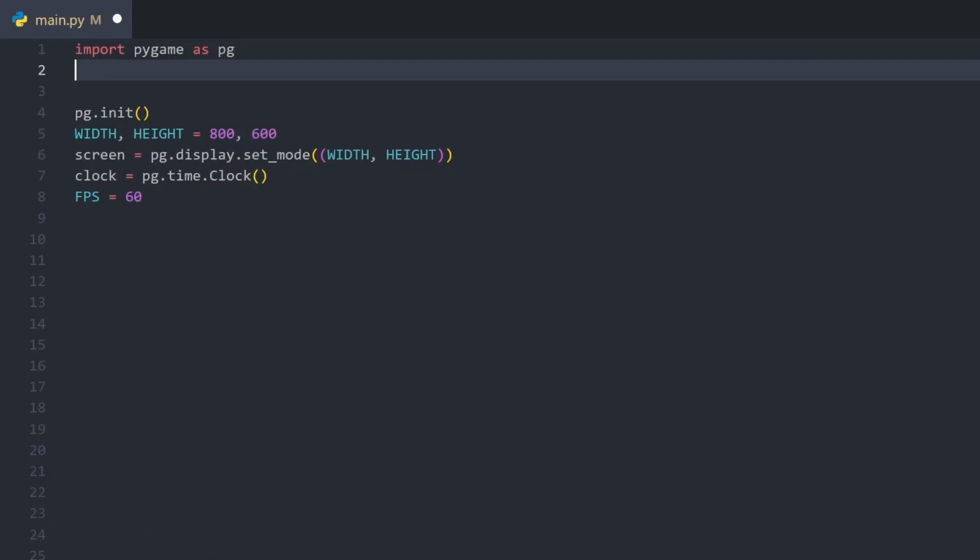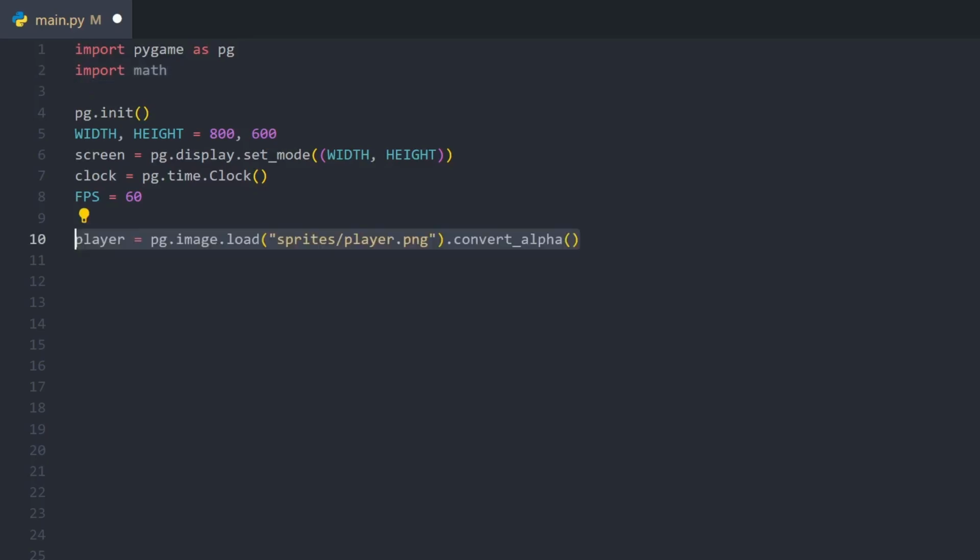Now that we're ready to implement other features, let's start with the player. Before anything else though, we need to import the math module. This will come in handy later. Then we'll load in and store the image for the player. We'll also call .convert_alpha on this object to make sure that any transparent parts of the image are handled correctly.